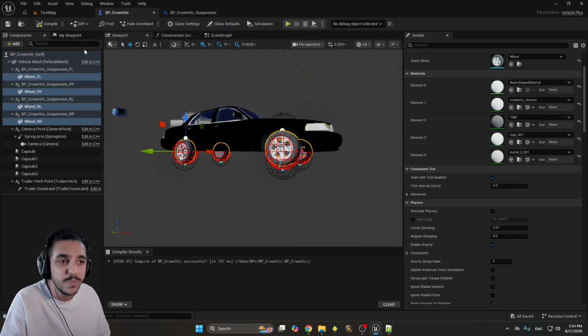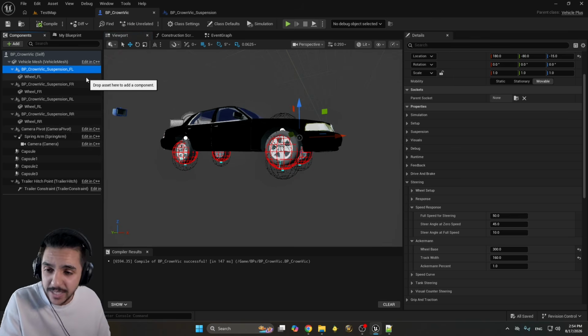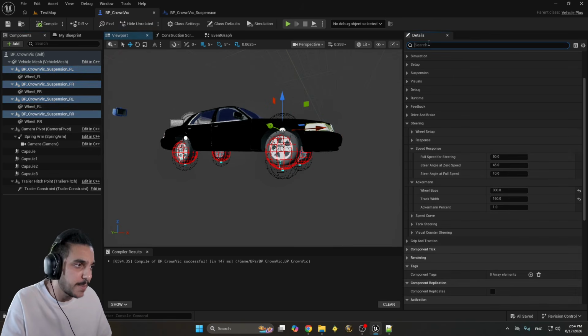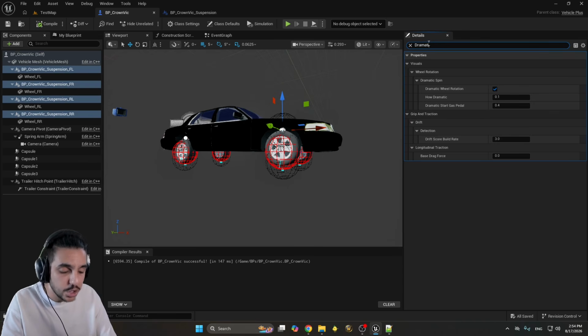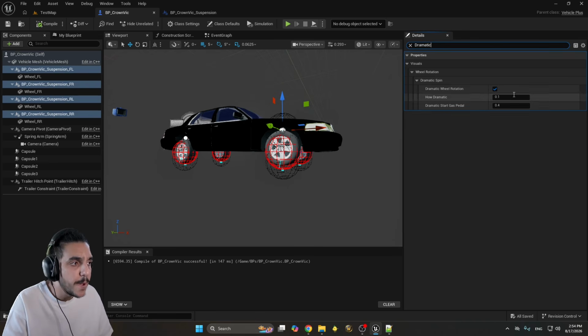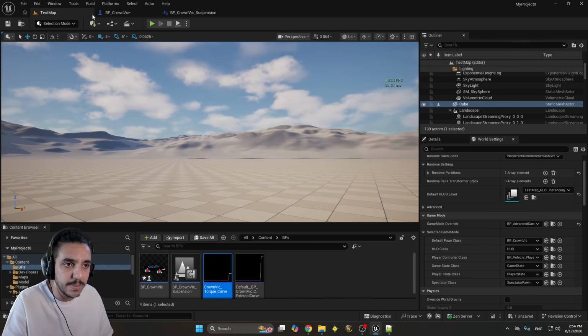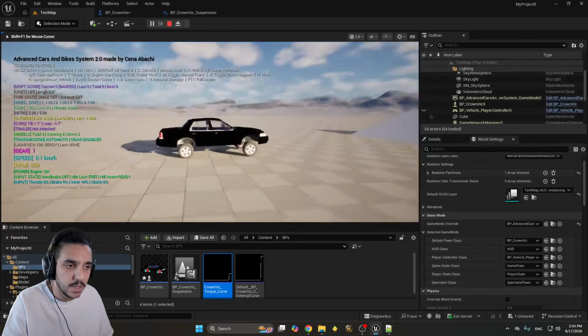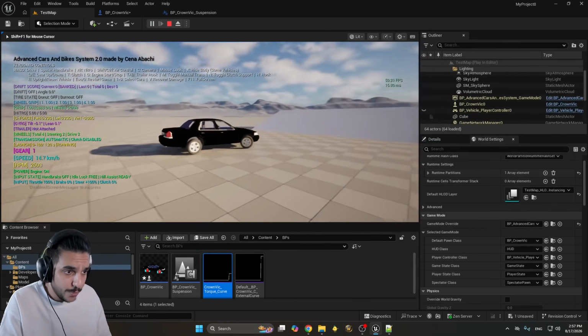I'm gonna say, no, this is called dramatic wheel spin. I'm gonna turn it off and see what happens. If I search for something called dramatic wheel spin in my suspensions, I can turn it off. Just watch what happens. When I hold the gas pedal, there is no wheel spin anymore.